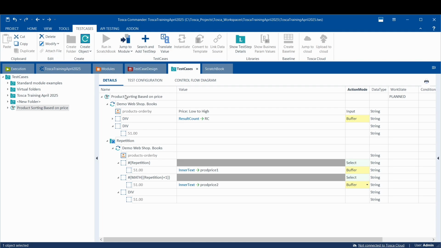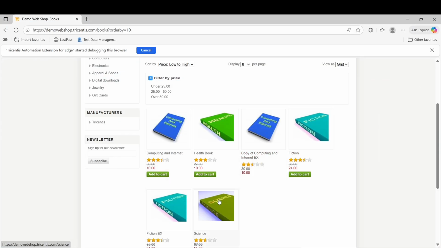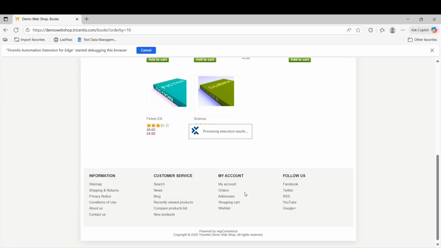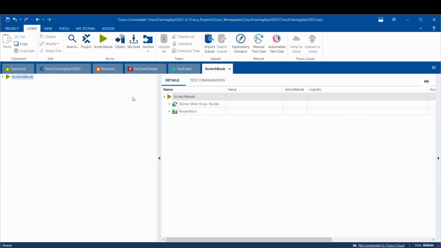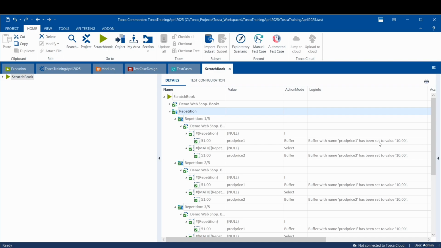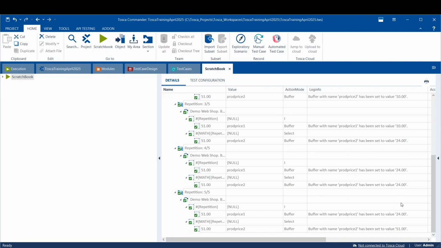Okay, so now in each iteration we will capture the price of two products to compare. Okay, so let's quickly run and check whether it is running for 5 iterations and whether it is getting the price correctly for each product. Okay, then we will do the comparison. Okay, so the test case is showing as passed. Let's check, 5 iterations it has run, and you can see first product 10, second also 10. Then in the second iteration, second product 10, then third product also 10. Like that it has buffered.